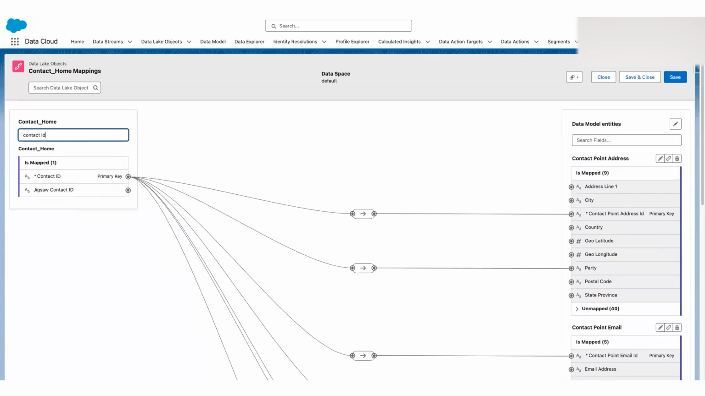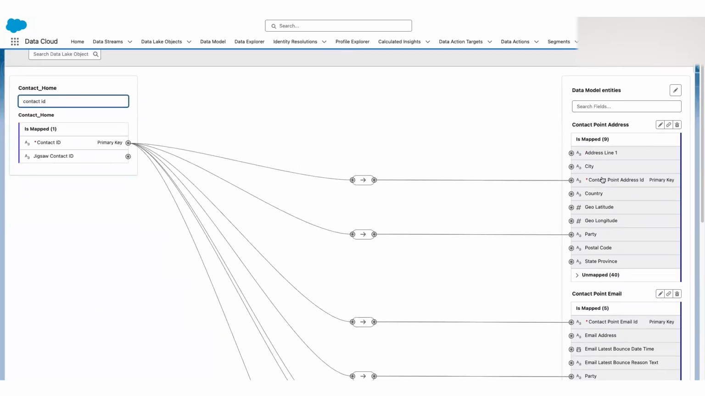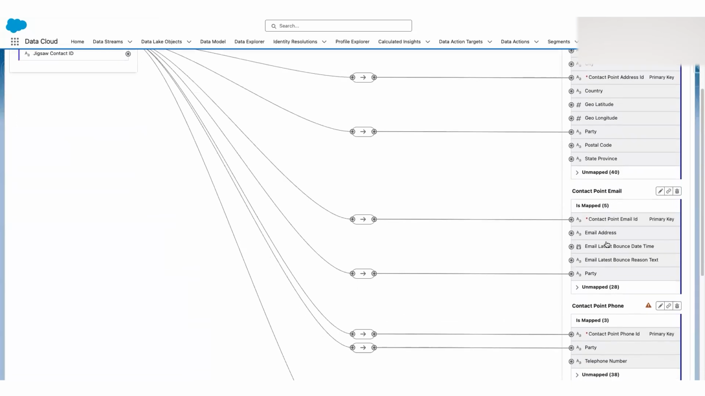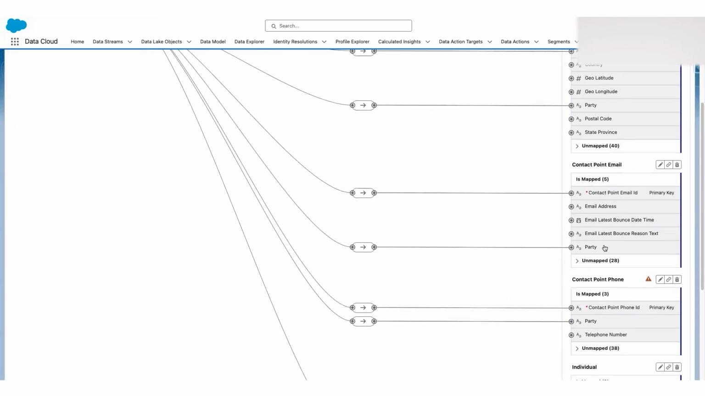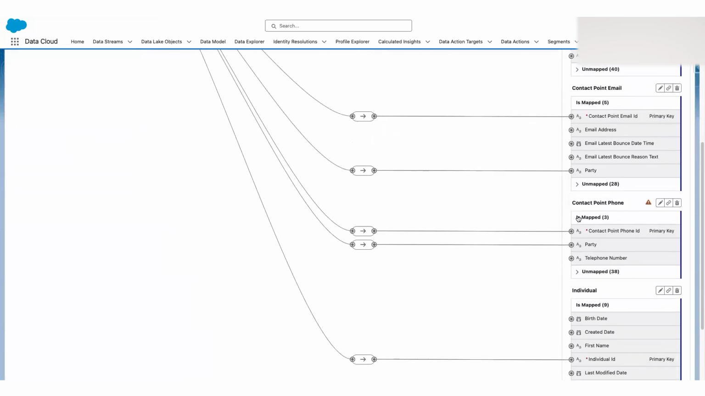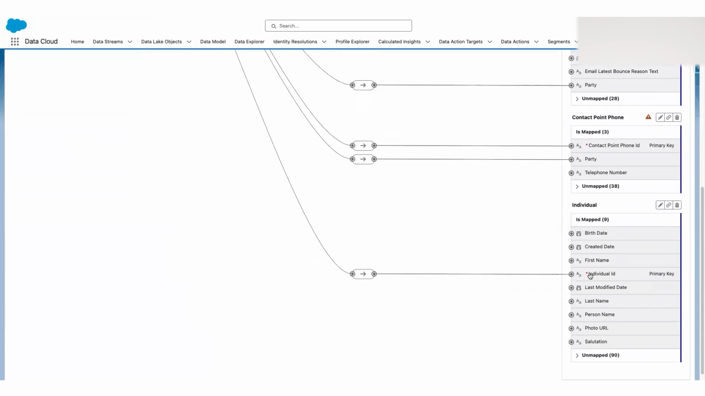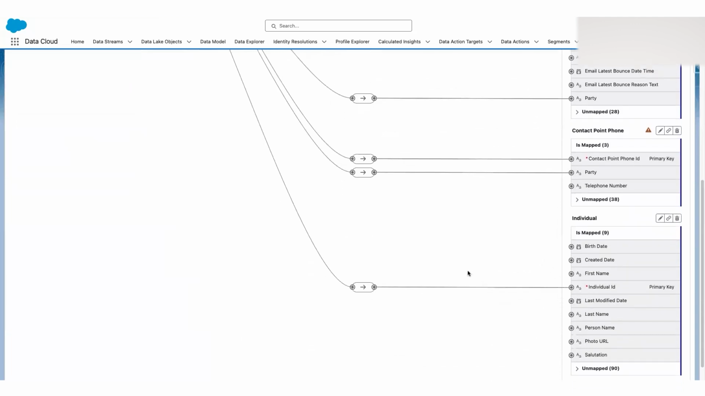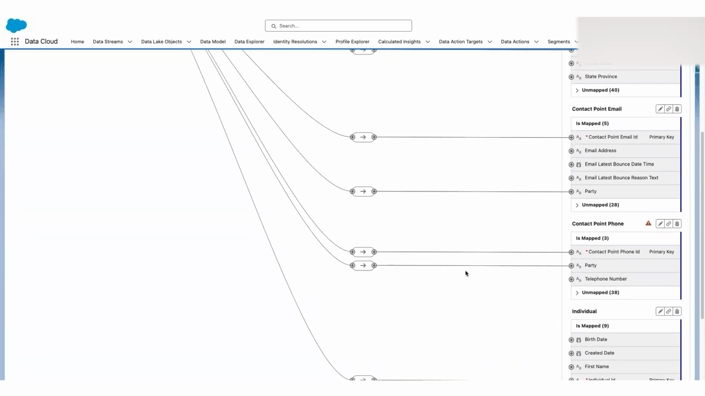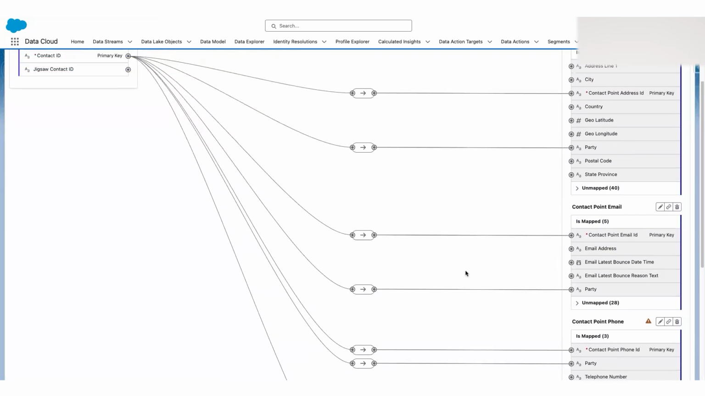Then your contact ID. Your contact ID is mapped to quite a few things, such as your contact point address, contact point email, party of the contact point email, party of the contact point address, your contact point phone, and finally the individual. So your ID is being spread out to a few, or is being mapped to a few different fields within different data model objects, but that all seems about right.